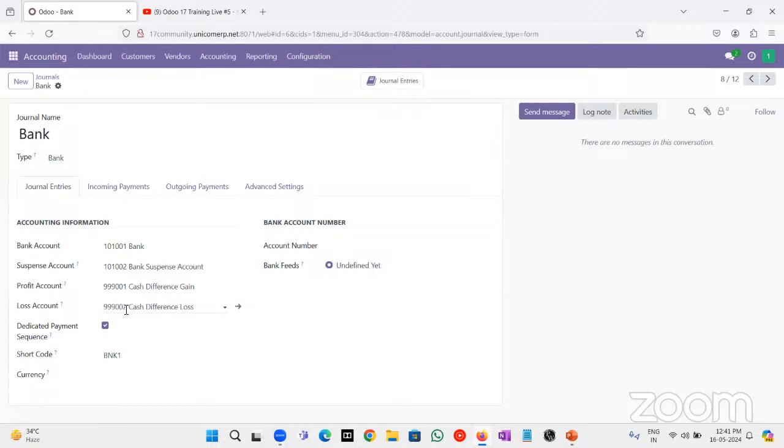Then you can give a dedicated payment sequence if required. So by checking this checkbox, you can give a dedicated payment sequence. And also you can give the bank short code and select the currency. Under the bank account number section, you can define the bank account number.